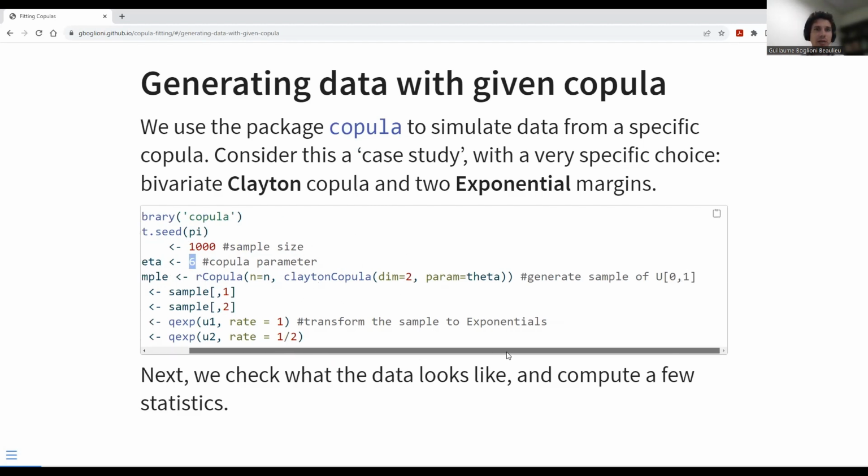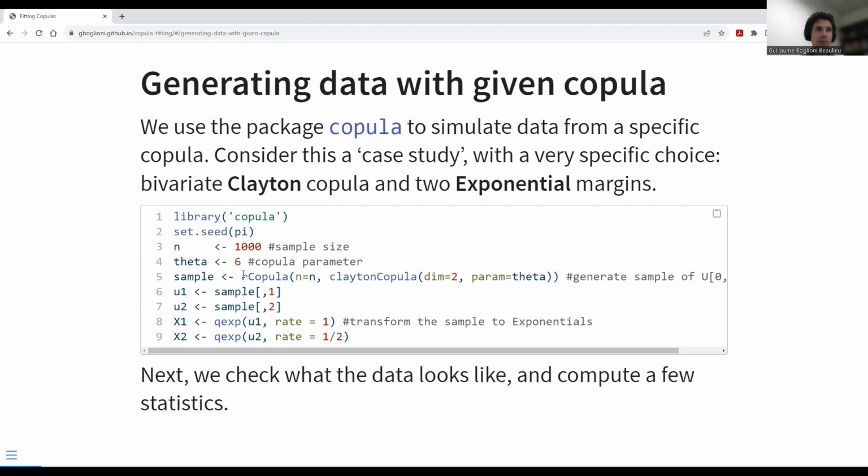Now in R, you can simulate with the package copula. The syntax here doesn't matter too much, but this is the sample size. This is a keyword Clayton copula. So I'm telling it, okay, I want data from the Clayton in dimension 2 with parameter theta. Now this automatically generates uniform 0, 1. U1 is the first column of this sample, and U2 is the second column.